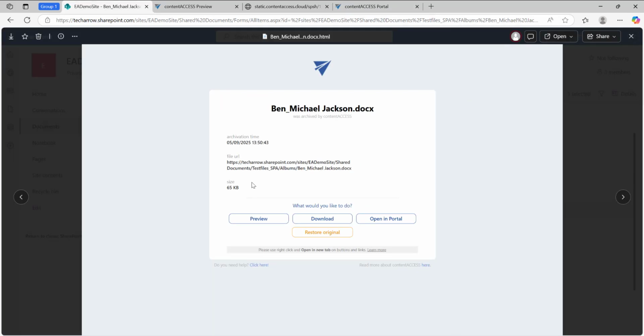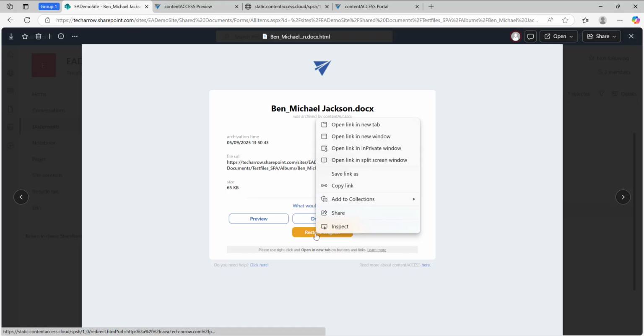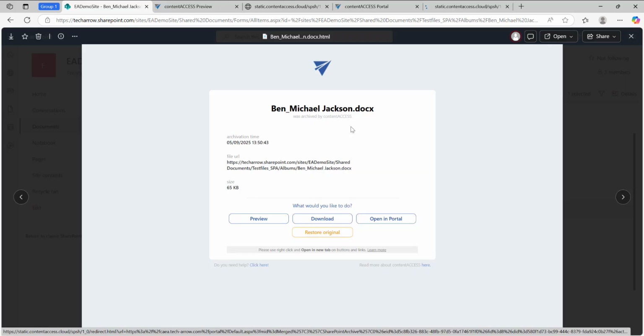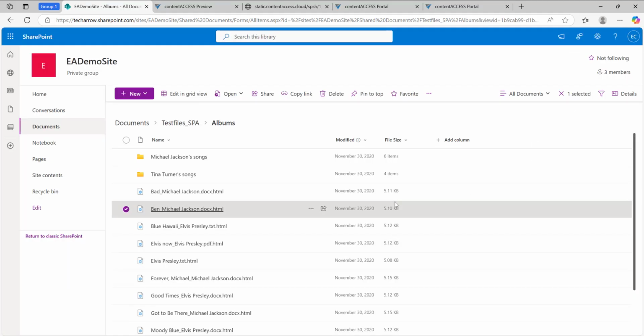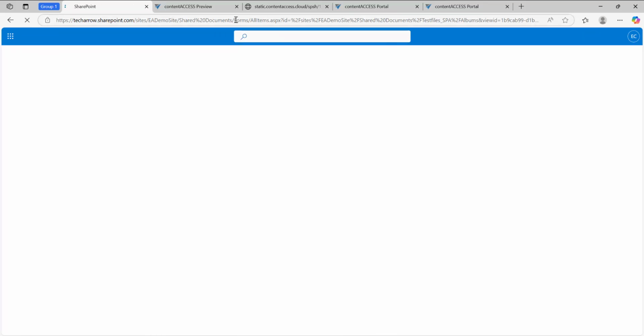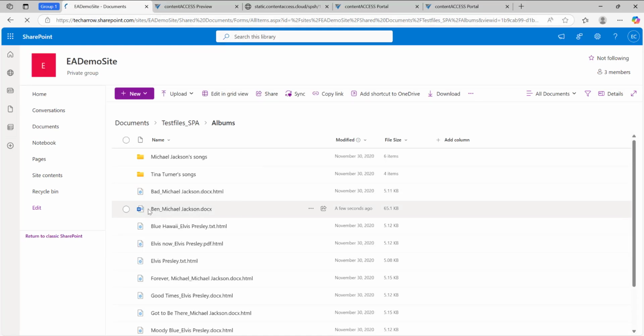If you want to restore the document to its original state in SharePoint, right-click and choose Restore. Open link in New tab. The file will be restored to its original location. Let's refresh the page, and voila, here it is.